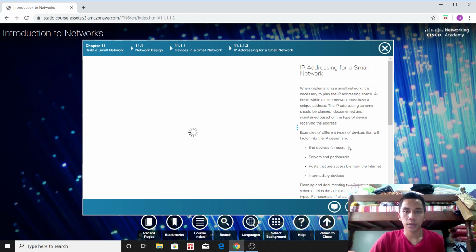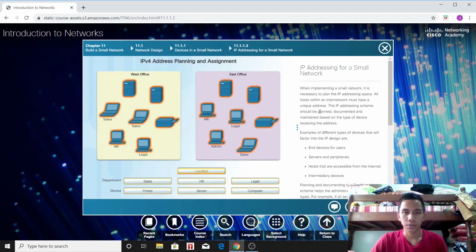Then IP addressing for a small network. So location, sales, HR, legal, computer, server, and printer.